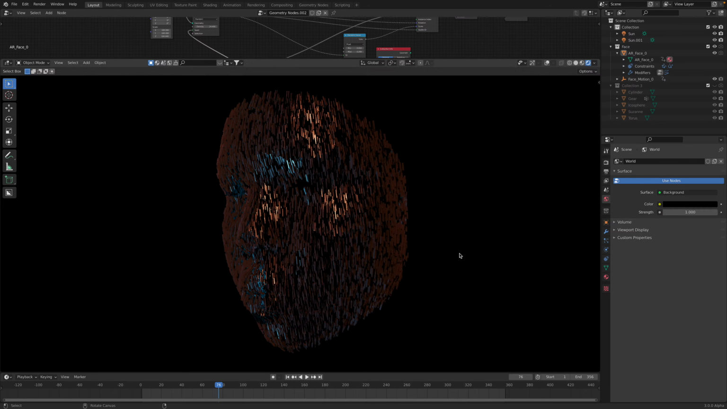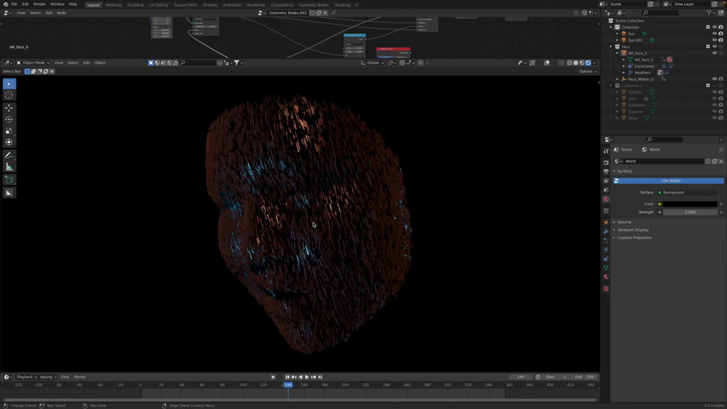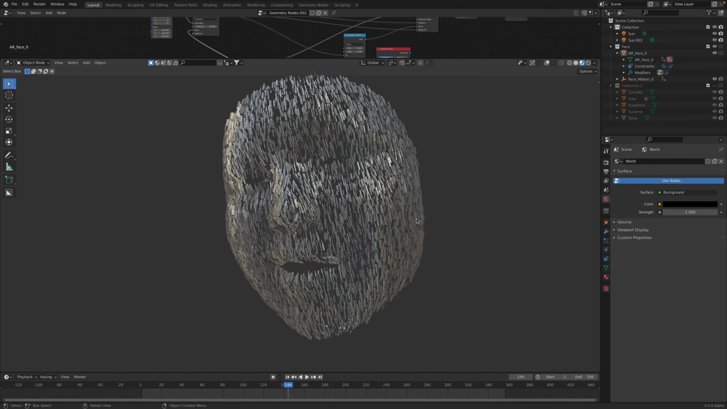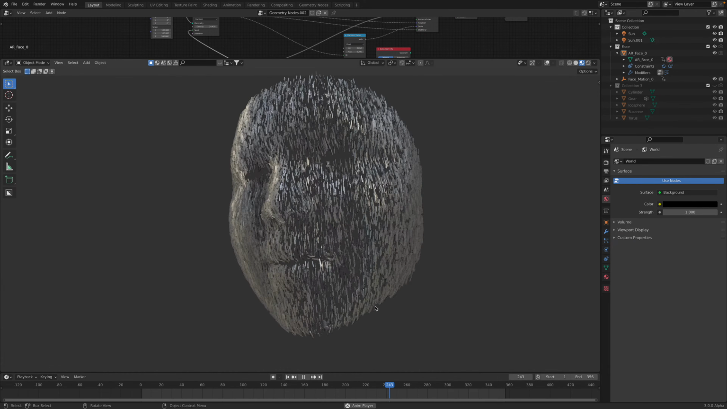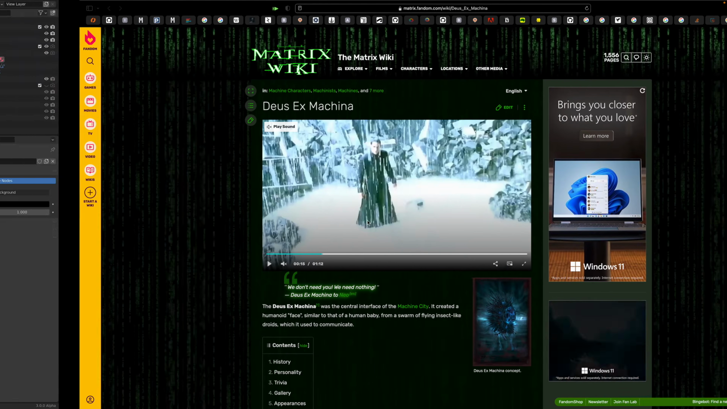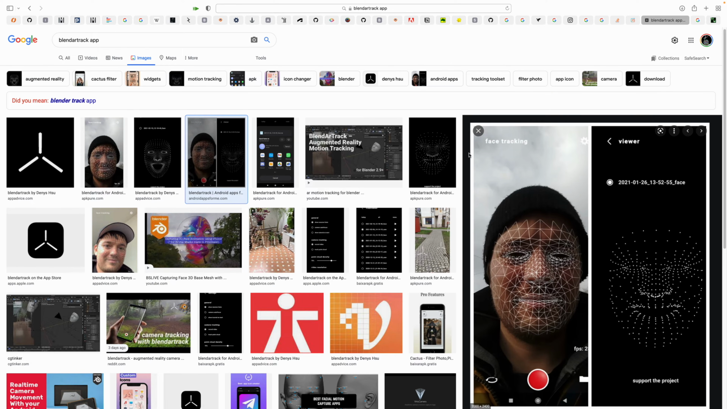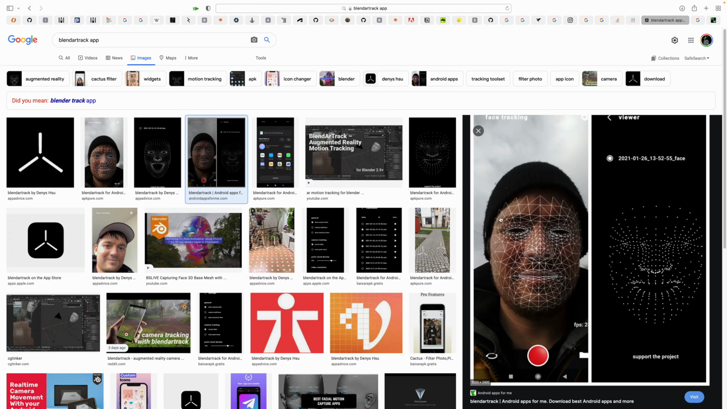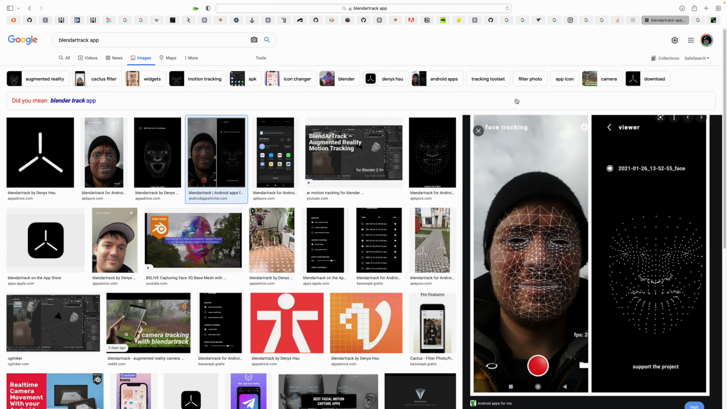In this episode, I want to share with you the breakdown on how I created this human face god machine, Deus Ex Machina. It's actually pretty simple, and I'm using geometry nodes in Blender. Basically, I first capture my face using an app called BlendARTrack. I mentioned this app before. It's available for Android and iOS.